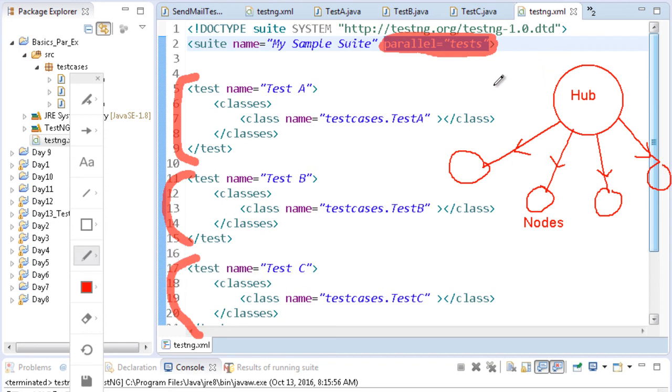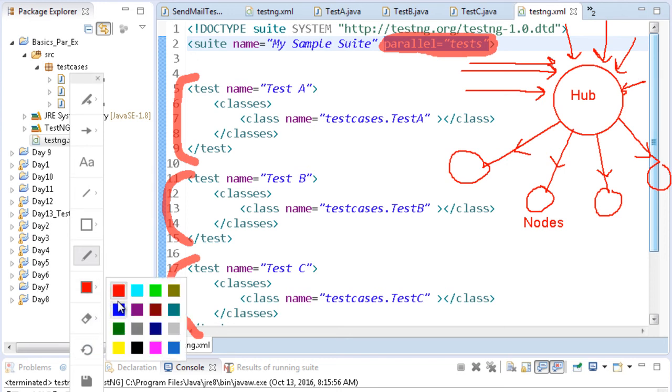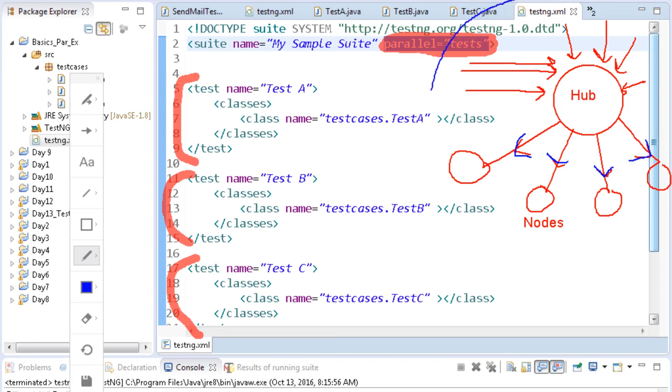Okay, right. So your TestNG, what it will do is that it will send all the test cases parallelly to the hub. All the test cases will hit the hub. Hub will decide which test case to redirect to which node. You don't have any control over that. Okay, TestNG will send all the test cases parallelly.